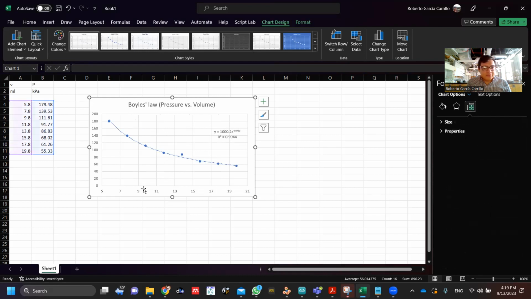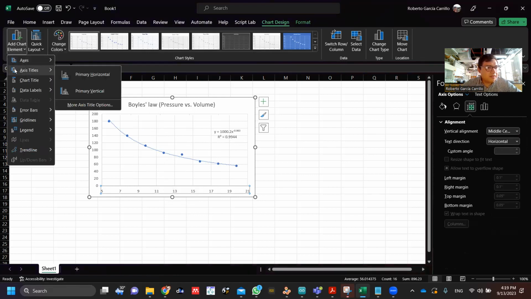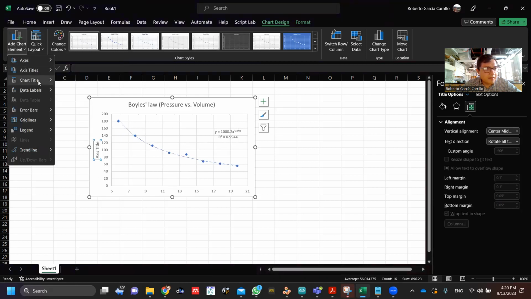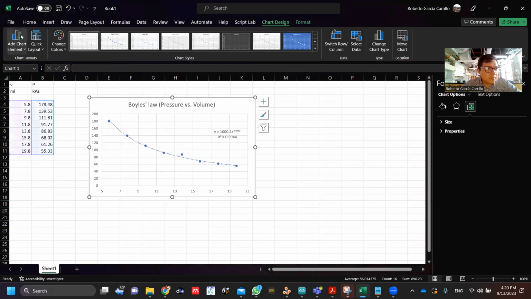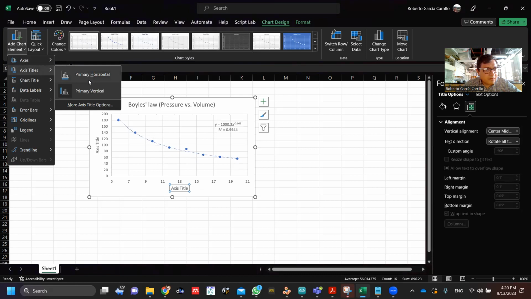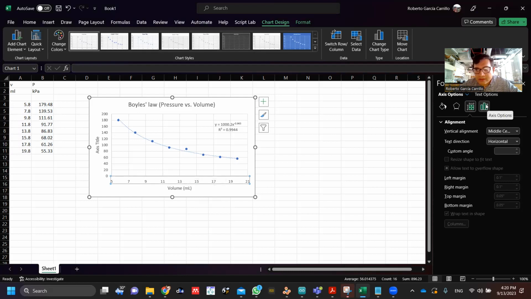Then, still selecting these numbers, we can add chart element. Let's add the axis title. So this is for the Y axis, and this is for the X axis. Again, axis title, vertical one, then again for the horizontal one. And there you go. Now in the axis title, you should write down volume, and in parentheses the units. So it's lowercase m, uppercase L, close parentheses.